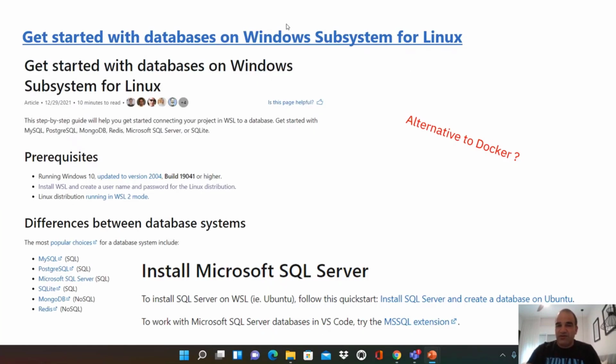What's interesting about the Windows Subsystem for Linux is that you can use it to install other database systems like MySQL, Postgres, SQLite, MongoDB, and Redis on WSL. And the question is whether it could be an alternative to Docker, because Docker is not free. You can use WSL, and on WSL you can install all these flavors of database.